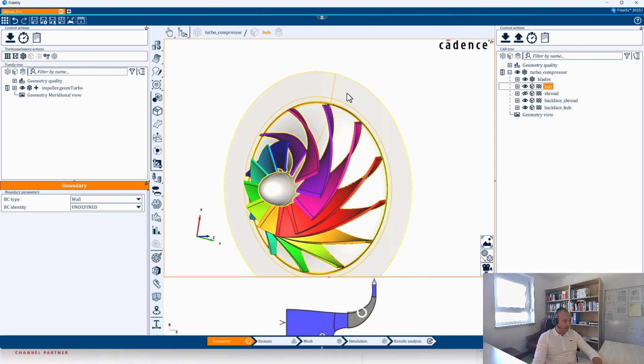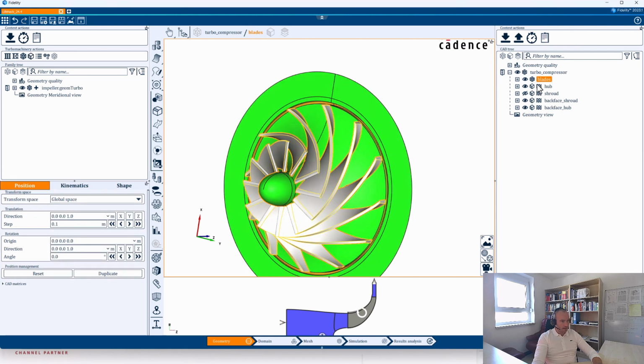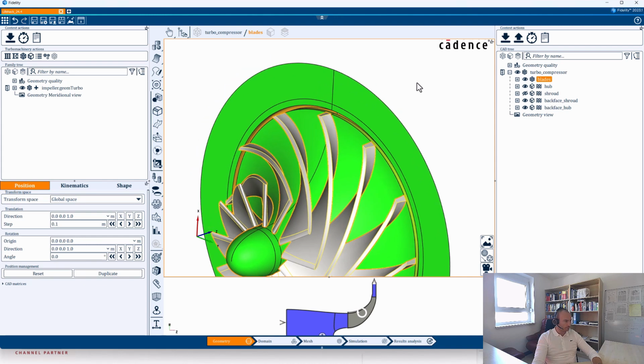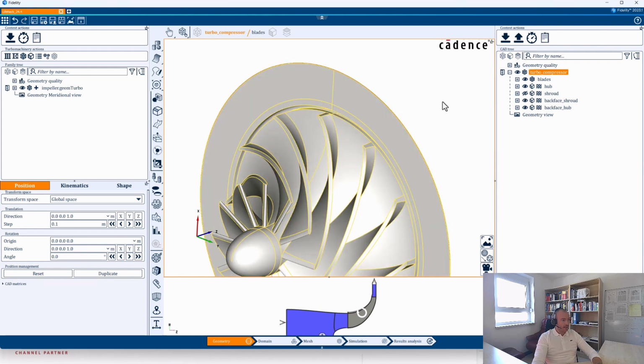So for instance, if I click here, I get the hub. If I click here, I get my assembly for the blade. So this is a very generic selection mode. If you want to go more into the specifics, you have this option right here where it says assembly graphical selection mode. If I click now, it will select the assembly, no matter if it's just a curve or a surface. It will always select the complete assembly.